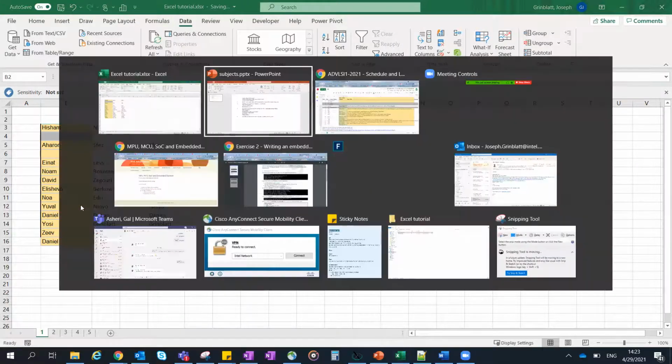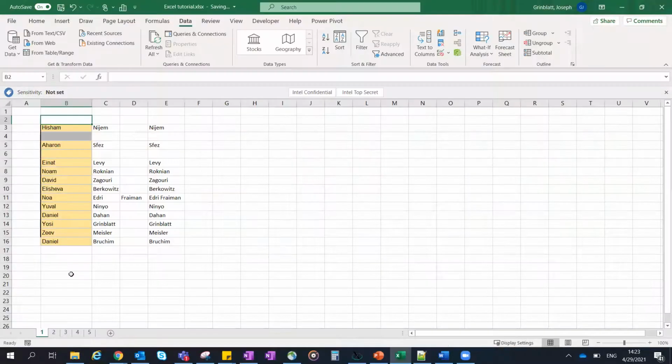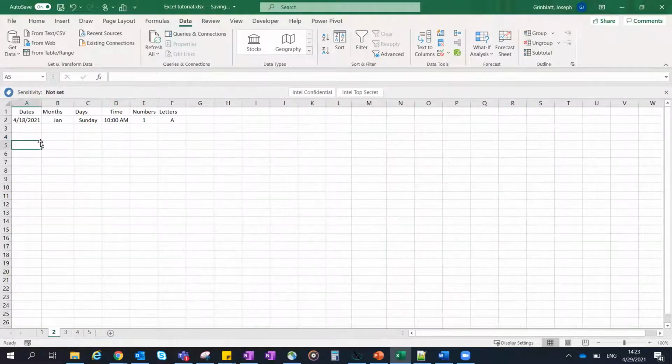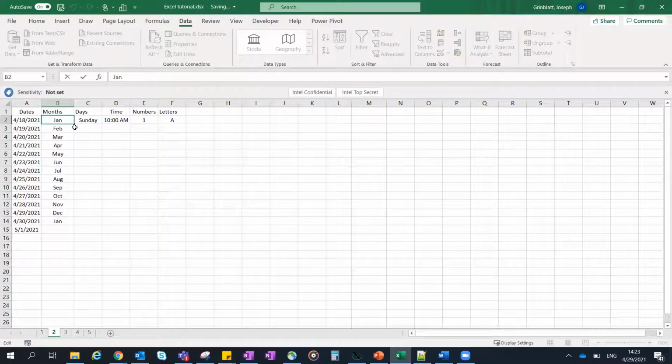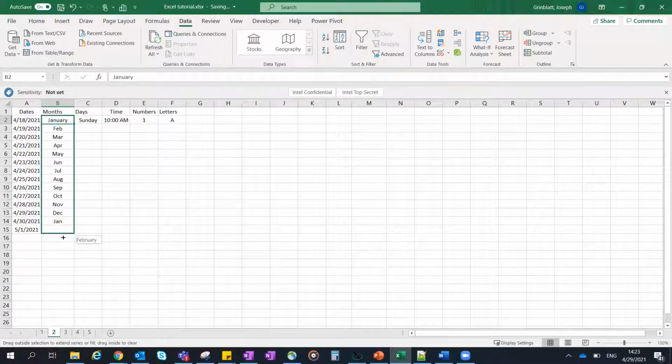So let's see what I wanted next. Okay, some other cool stuff. You know that in Excel, you can write some number and then drag it, and then it will complete it automatically, right? So you can do it in dates. You see, it knows that the month is done and starts a new month. You can do it in months, and by the way, you can write January, full January, and it will do it also.